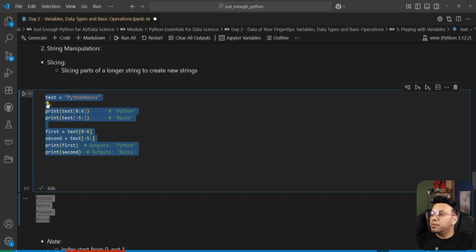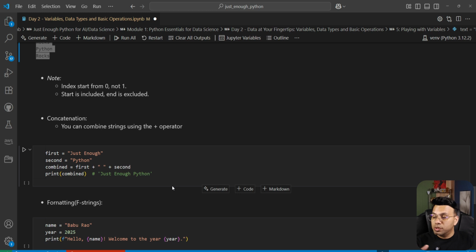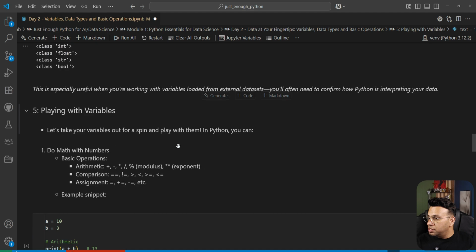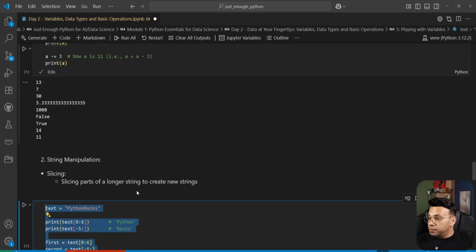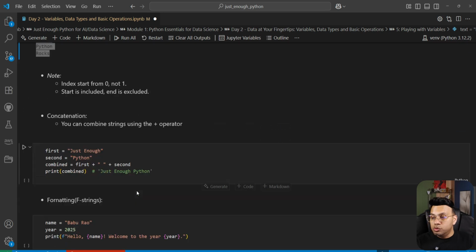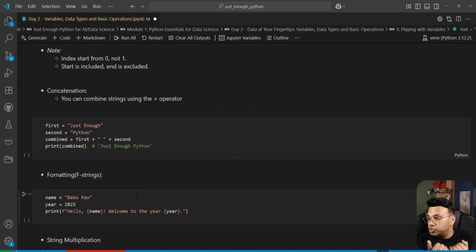Now, this was an example of slicing a string into multiple smaller strings, but can you add multiple strings together and create a bigger string? The answer is absolutely yes. That's called concatenation. You can combine strings using the plus operator, very similar to the plus of a plus b, the arithmetic operation where we were adding two numbers. Simply using that same operator for two strings concatenates the two strings.